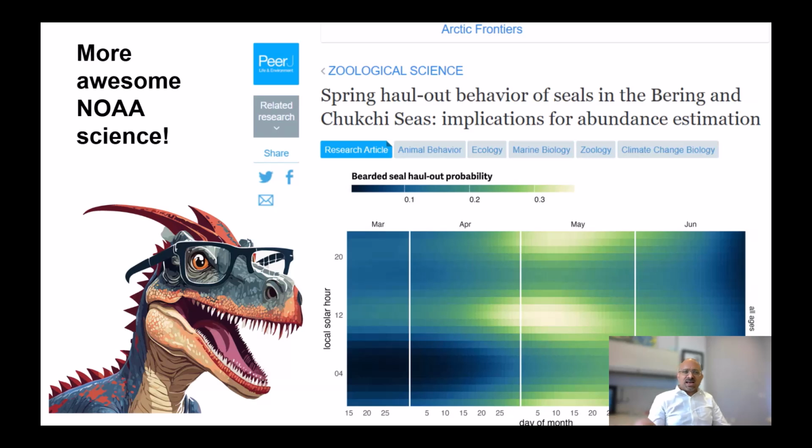Another piece of awesome science. This came out in PeerJ: Spring haul-up behavior of seals in the Bering and Chukchi seas. Implications for abundance estimation. This science, it put this dinosaur's hair back. Look at that. It's like blown back. That's how good the science is.